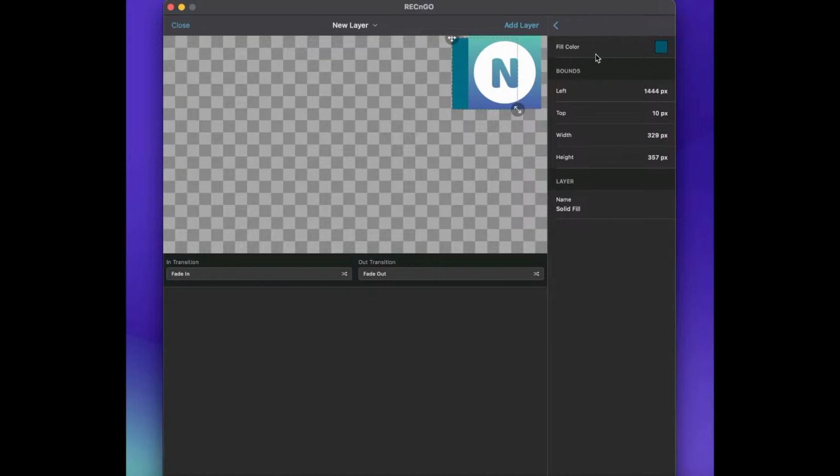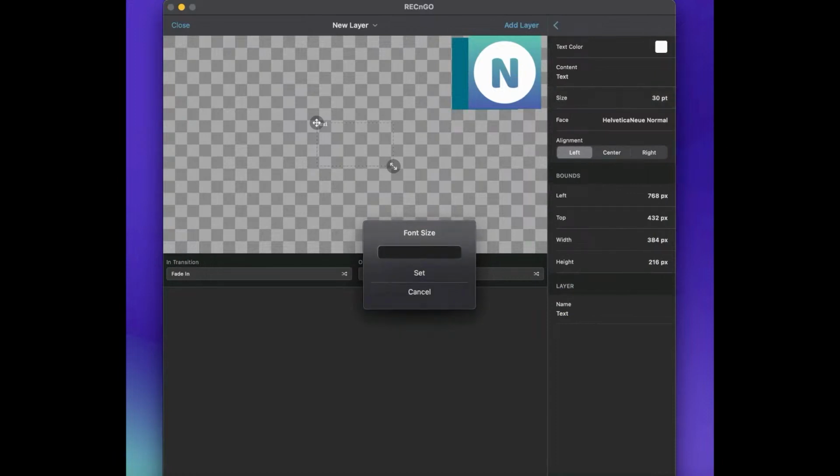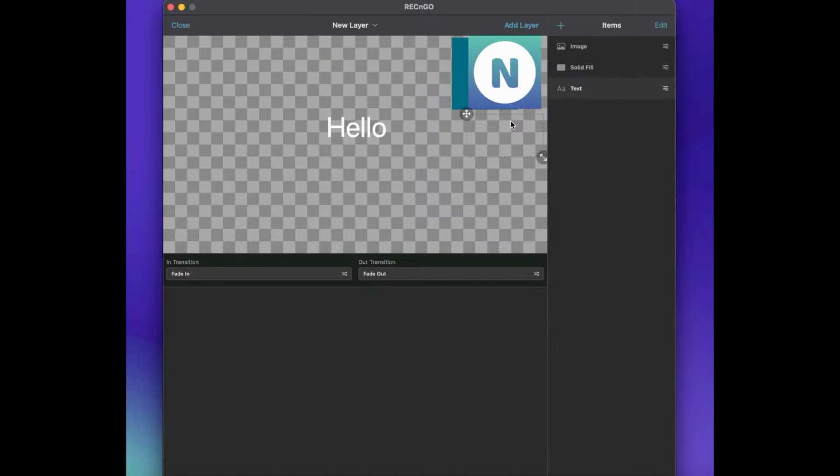Blue one. Yep. Add some text here. Okay, change the size. Set text. Hello. Okay. Center. And voila. If you would like to change the position, I just put the position here.